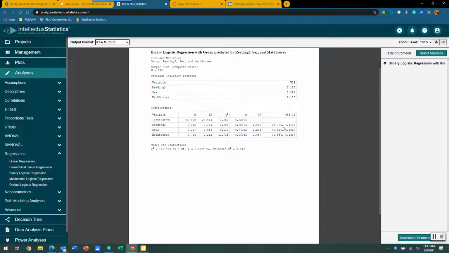If you look at the confidence intervals, you remember the confidence interval tells us what is likely to be the case in the population. Reading 3 and sex 2 might actually have the opposite effect in the odds ratio that we're looking for. It might actually make the prediction worse rather than better. So that's why these two variables are non-significant, and then we've got these fairly small odds ratios.